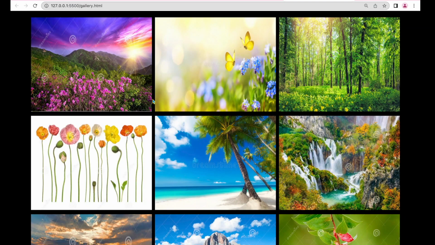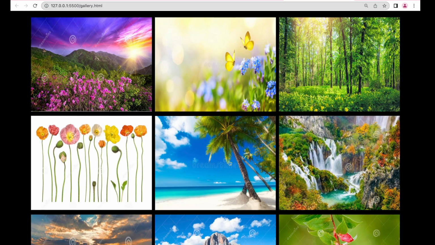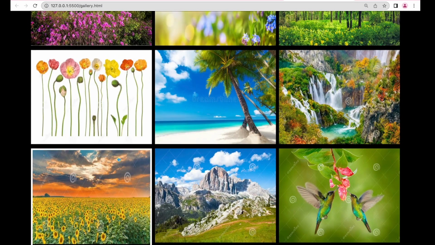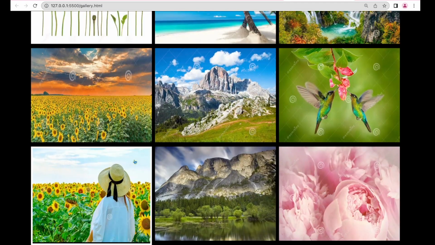Hi everyone, welcome. In this video we are going to build this image gallery. When I hover over any of these images, you'll see a border around it, and when I move the cursor around, it goes in the same direction. You see it works for all these images in the gallery.